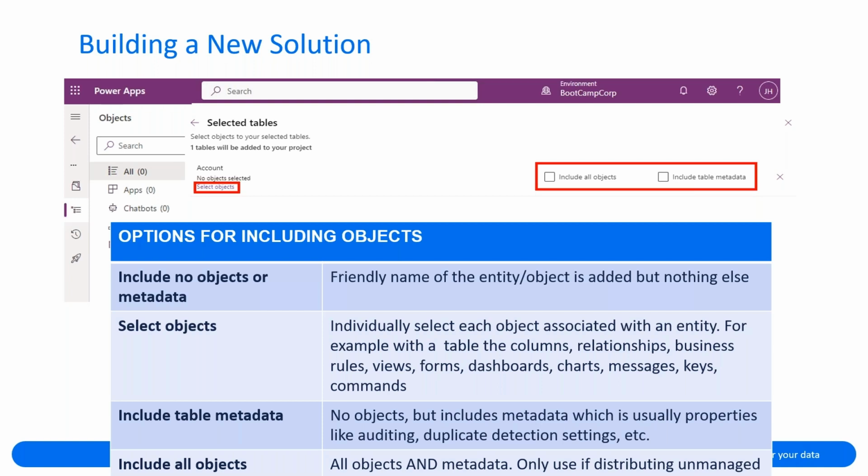The last option we see here is include table metadata. That means it's not necessarily bringing any objects, but it's looking at all the properties that come within a table or forms and views. It's basically all the properties that you can bring in. If you check that, it would automatically bring that in. And that is truly a best practice: when you are adding any new thing into your solution, you want to check the metadata, because then the other environment that you push that into would have the same exact features or components that you're looking at.